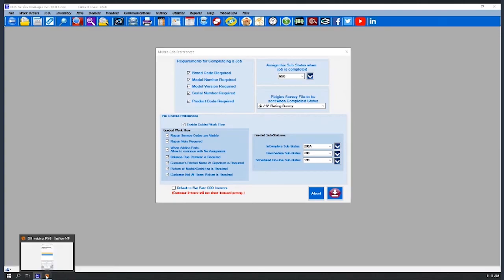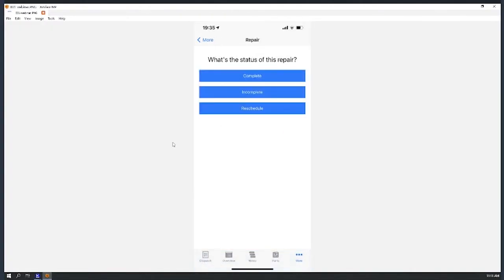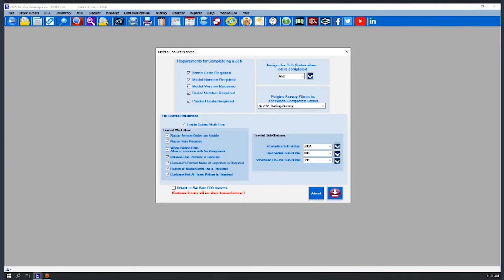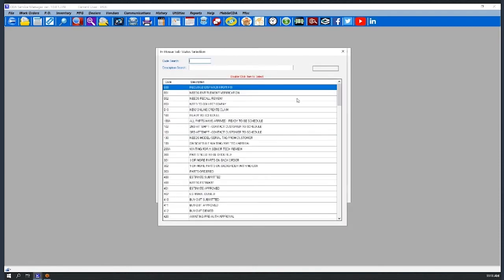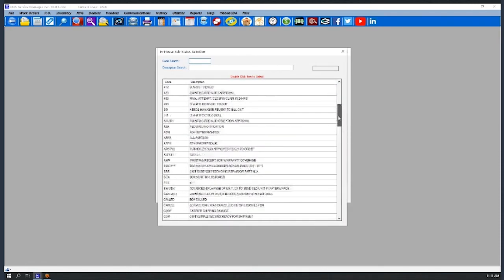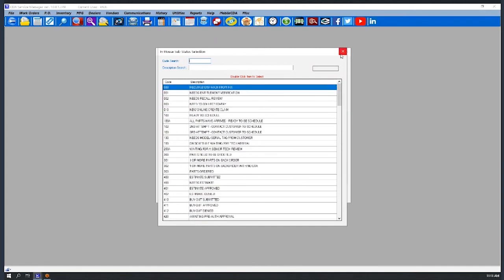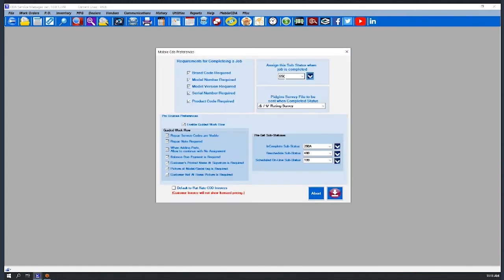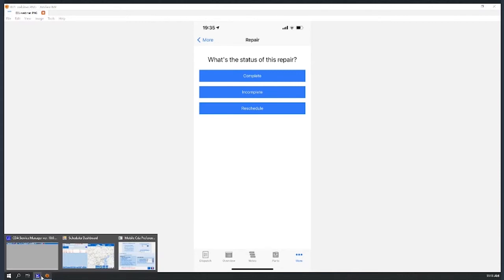Now what I want to do is get back to our little pictures, and I want to show you something that's going to be important. So see how this says completed? So when your tech says, hey, I completed it, what that means is right up here, assign the substatus when job is complete. So this job will automatically go to an in-house substatus of 650. If you want, you can change it to any in-house substatus that works best for your company. So we're just randomly picking one. So again, tech says, I completed it, complete, I'm going to get the 650. I will show you a live demo so you can see how that works.